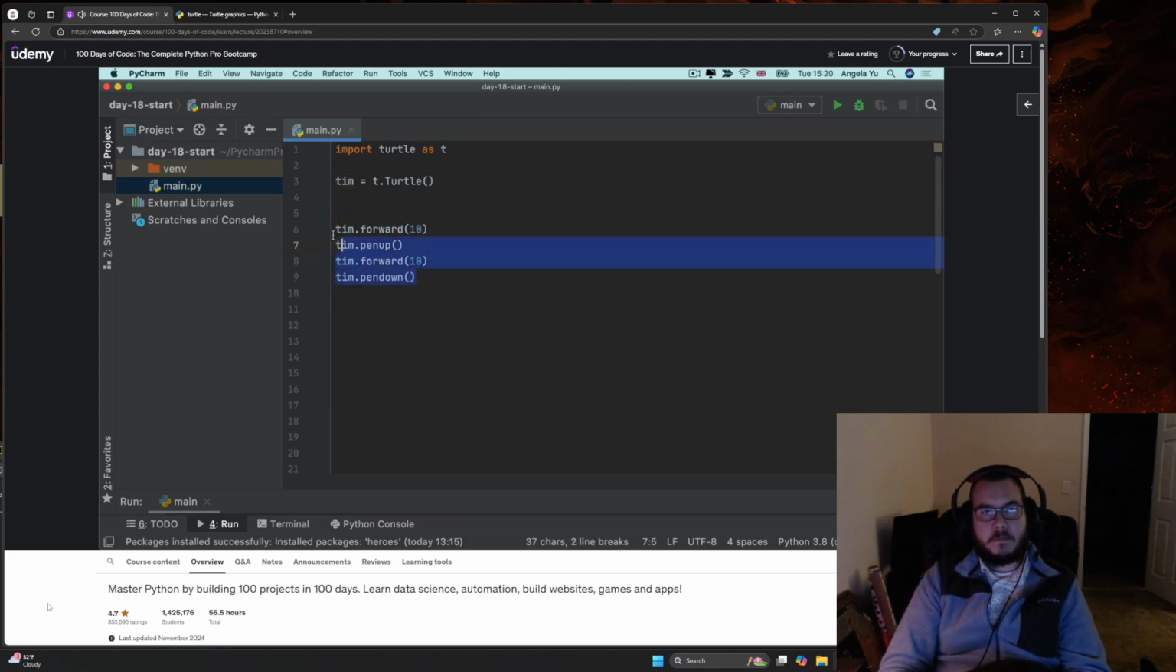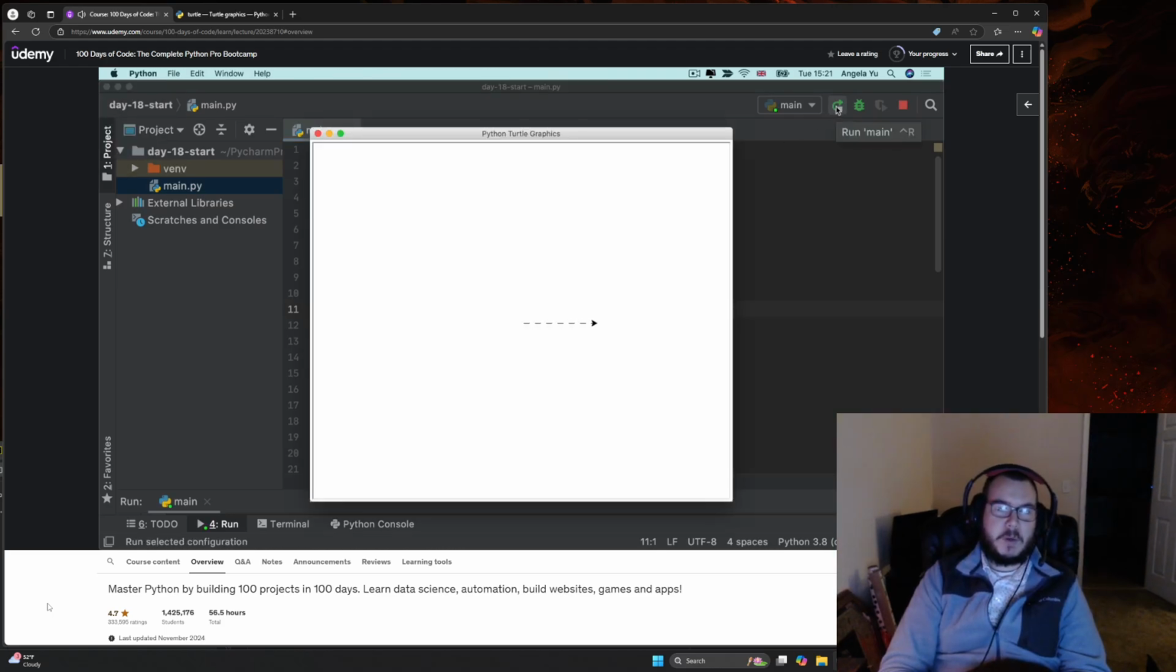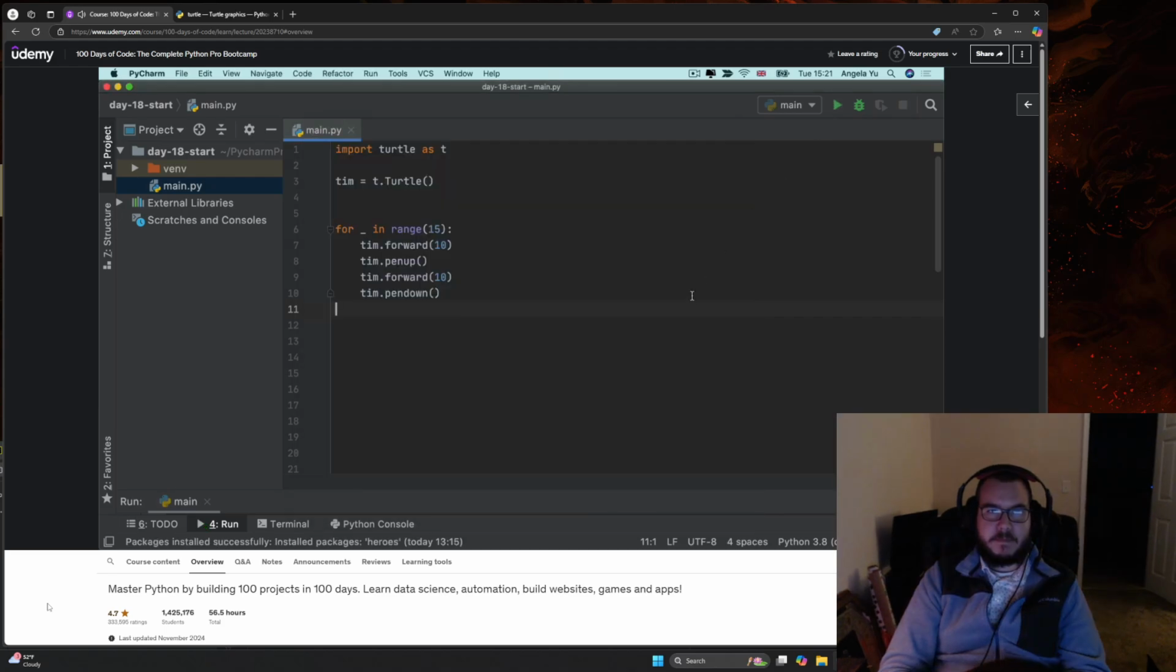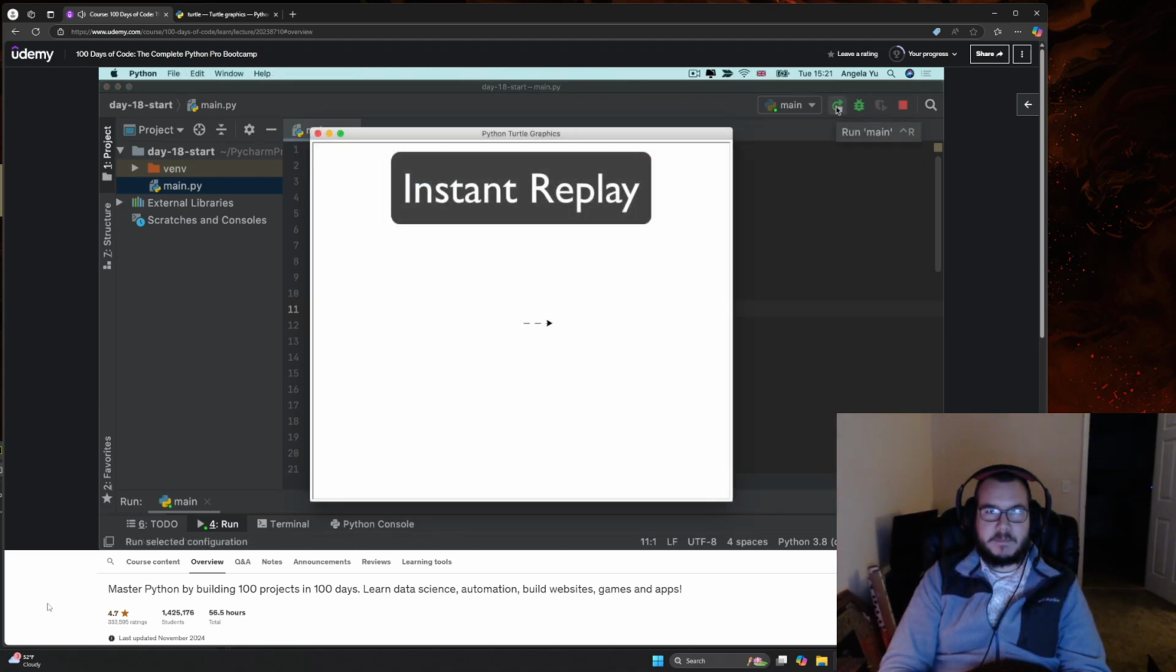So now all we need is for these 4 steps to repeat 15 times. So we can write a for loop and then create a range that goes from 0 to 15. And then once we indent this block inside the for loop and run our code, you can see it draw our dashed line.